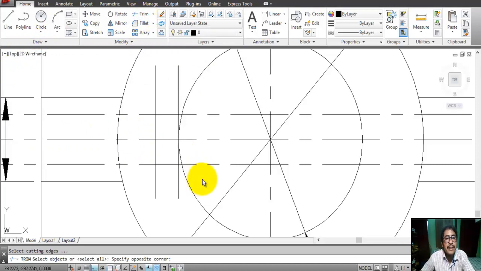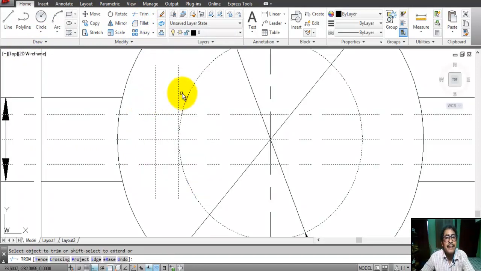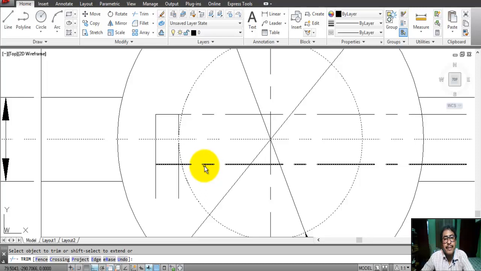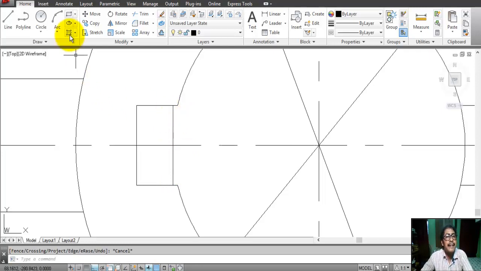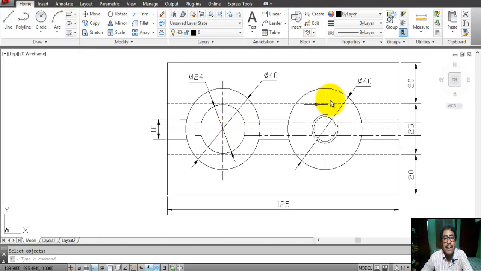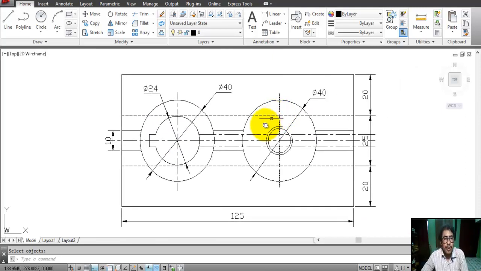Now click on trim. Select object, enter. Select object to trim. Now trim this portion and erase this portion. This is the rectangular slot of 6 into 3 for keyway. This is the keyway, rectangular keyway.